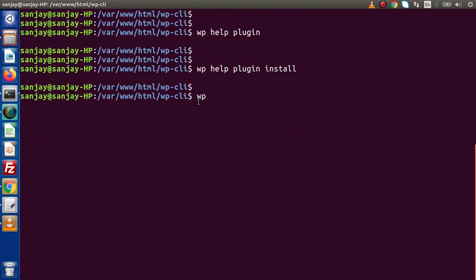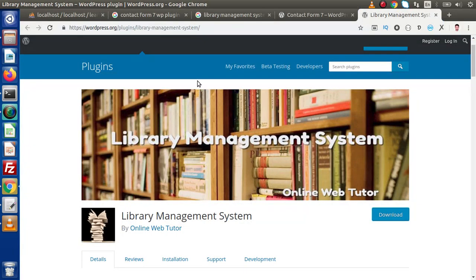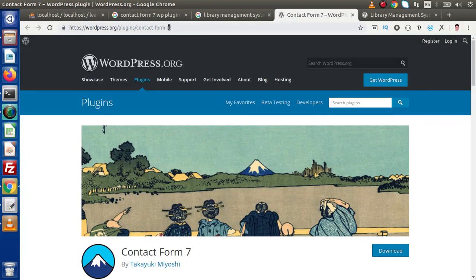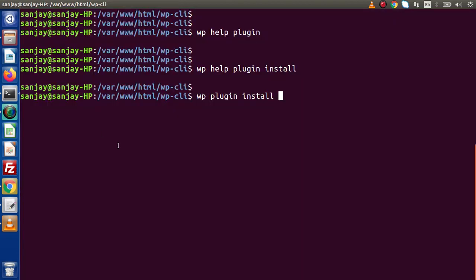If I get out of the panel, we are going to install a plugin: wp plugin install, and here we have to pass the plugin name. The plugin names are the unique names actually generated by SVN. If I go back to the browser, the slug we can find inside the URL is the unique name of each plugin. So I copy this contact-form-7 and go back here.